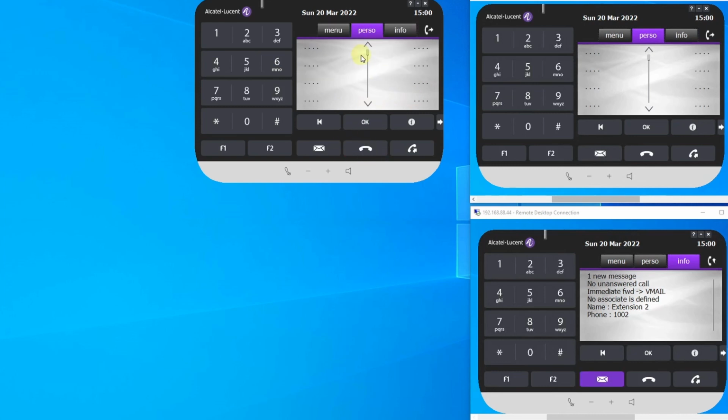Okay, so that worked. As you can see, the mailbox icon is now blinking, and if you click that one, it says one new voice message.